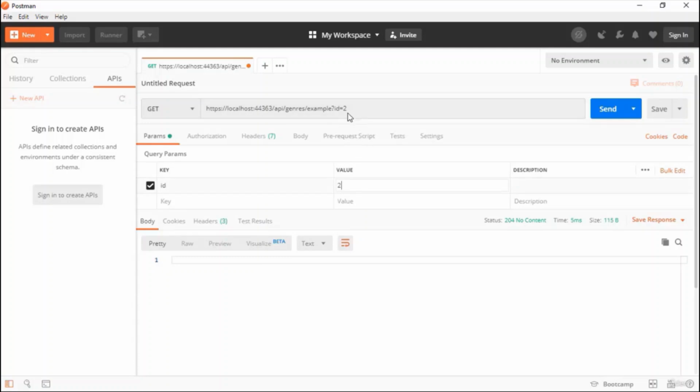So if I want to modify this, I don't have to do it through the URL. I can just come here and put a 1, and it is going to automatically update the URL. So let's press send, and here we are getting back the comedy genre. And if we go and say 2, and we press send, we have action, which is great. Another option is to use a route value.